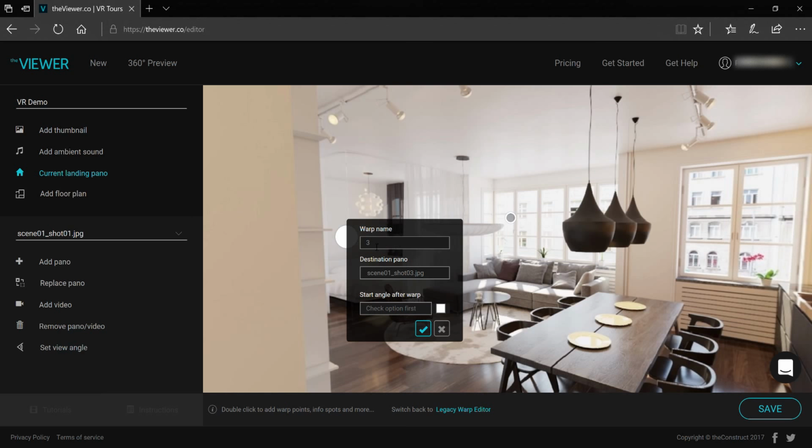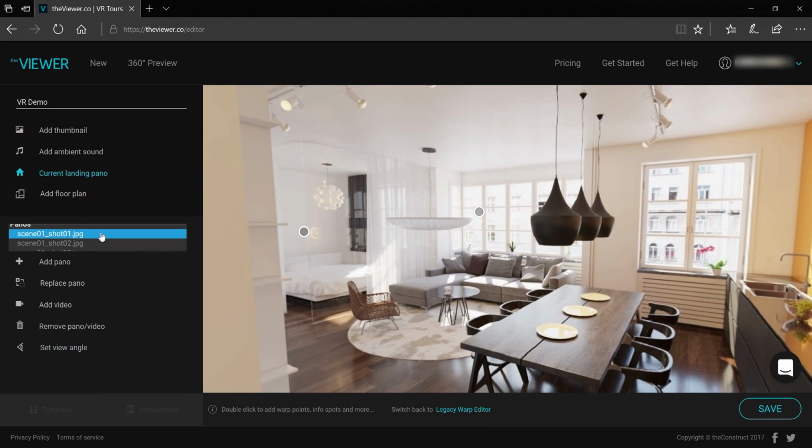So as you can see, this is just a name. It can be blank as well, and the important part is the destination panel. So this is actually telling the system where I should go. Okay, so the first one is done.